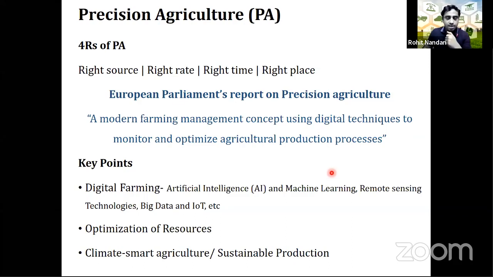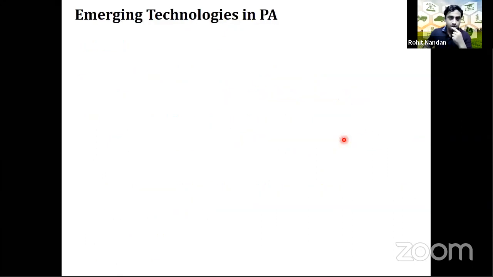Because if we apply more irrigation, let's say, and because of high temperature the irrigation has not been that useful, then we also need to focus on the right breed, what kind of variety and quality of crop we need to use in certain locations. So that is one more concept, climate smart agriculture, that has been included in precision agriculture. And what are the emerging technologies in precision agriculture?